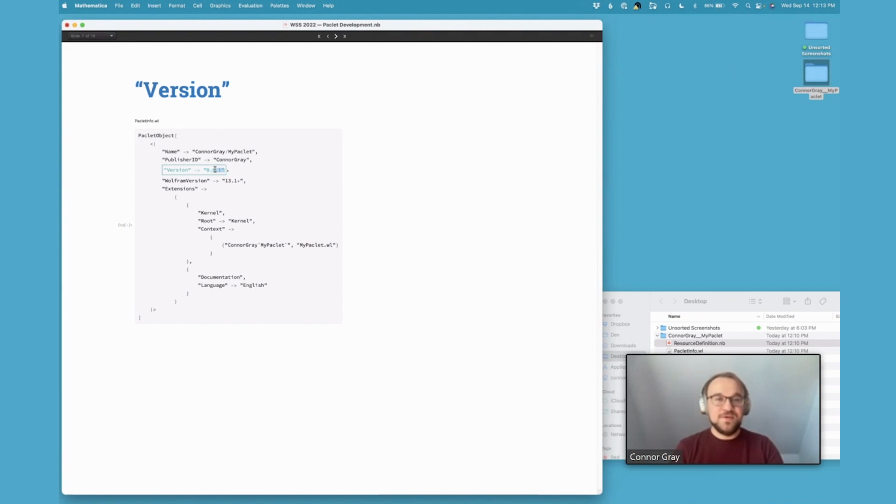As a note, we strongly recommend that Paclet authors adhere to the semantic versioning standard. This is mentioned in the Paclet repository guidelines, which you can find on the Paclet repository website. But semantic versioning is just a convention that makes the numbers in a version number significant to users, or interpretable. So that's the version field.